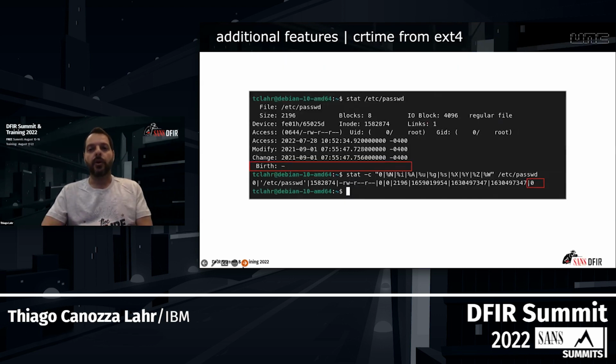Creation time for ext4. Okay, this is interesting. Most Linux systems will not provide a creation time or birth time for a file or a directory via the stat command. Well, there's a debugfs approach, but it's not practical. You need to do a lot of steps, a lot of commands.